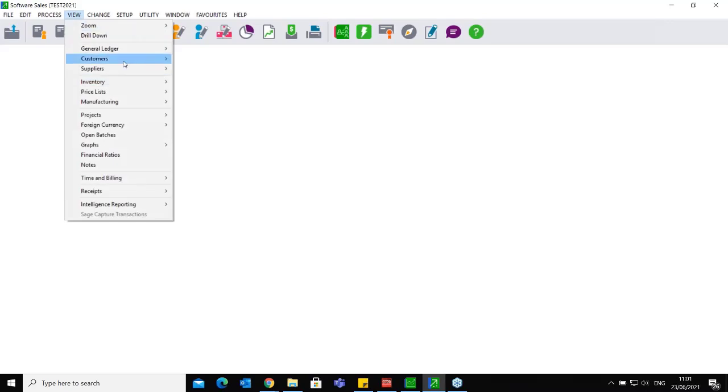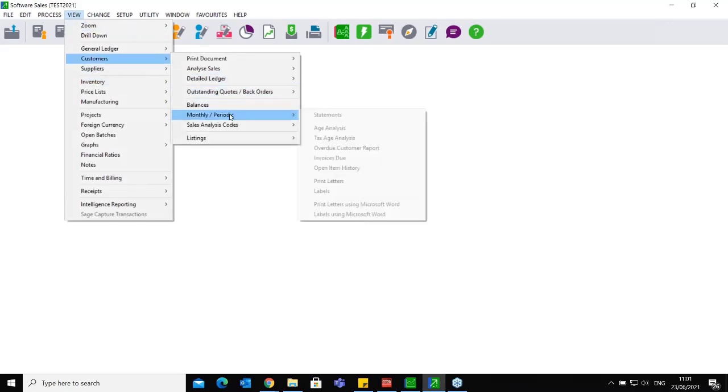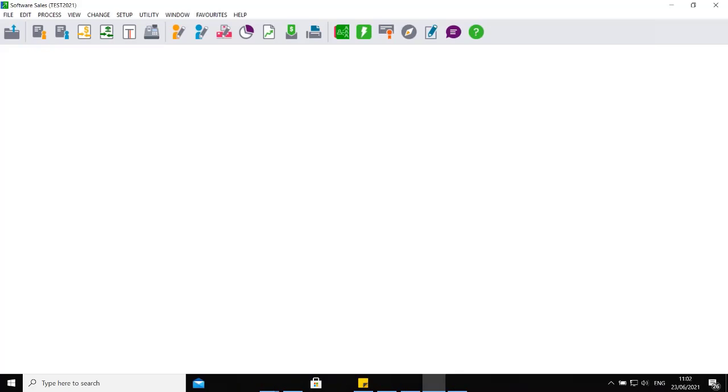And then if you go into your view customers, we go into monthly periodic, your tax age analysis report. This is exactly the same as age analysis report, and the filters are mostly the same. The only difference is that this is only giving you an aging based on text. So it's purely text based. And then your overdue customers report.